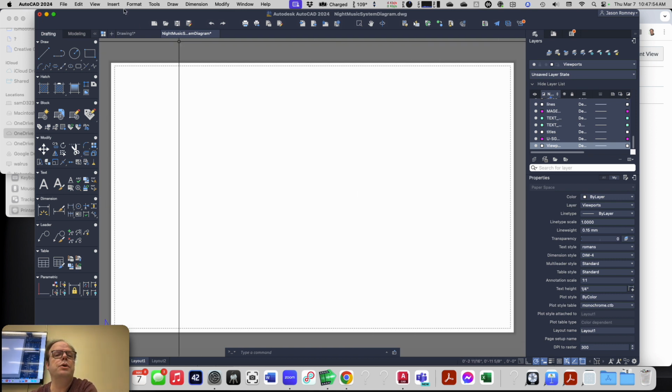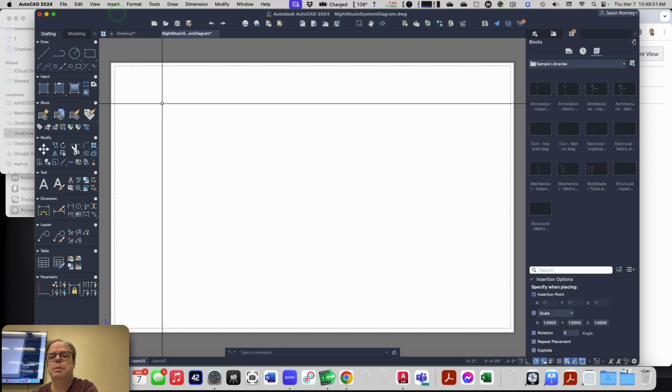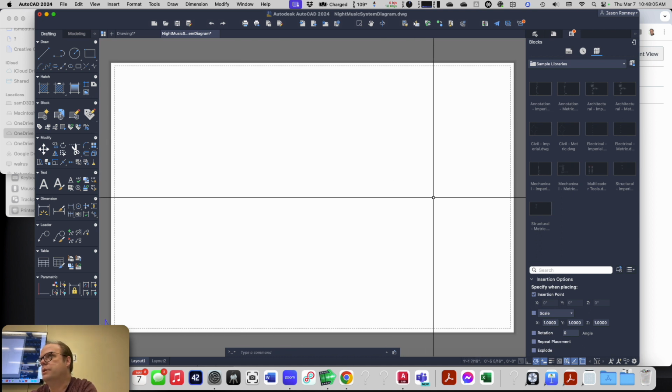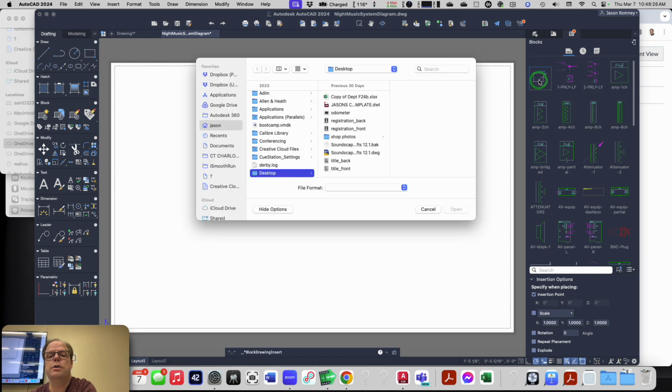Now let me show you how I will do this. I'm going to insert a block, okay? And a block is just another AutoCAD drawing, basically. And it opens up this little blocks view. And if you go to this DWG thing, you'll see I've got some blocks in here that I've been playing around with. But I'm going to click this first button. It says Browse to insert a drawing as a block into a current drawing.